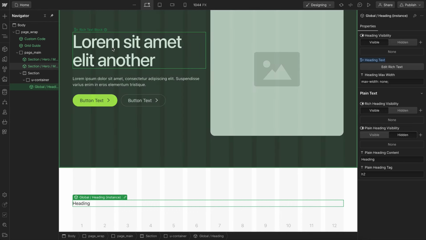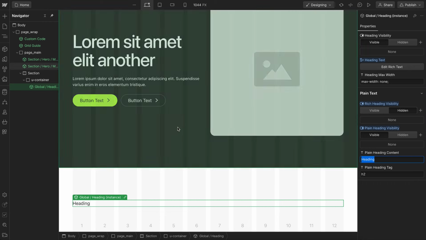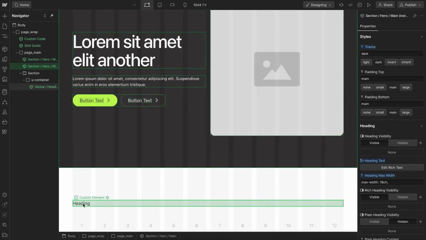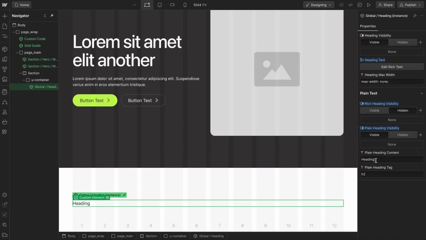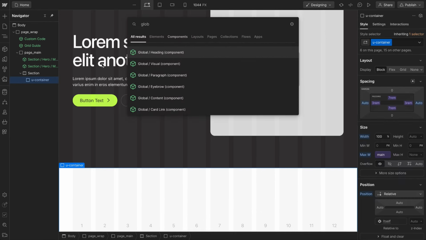But if we ever need to link this text to a CMS name field or something that is plain text, we can actually just hide the rich text and show the plain text inside of this component. That way we don't have to unlink the whole section if we need to link this to a plain text instead of rich. So rich is the default and the one we should use most commonly, and plain text is a fallback inside of this global heading component, and the same follows for a global paragraph.